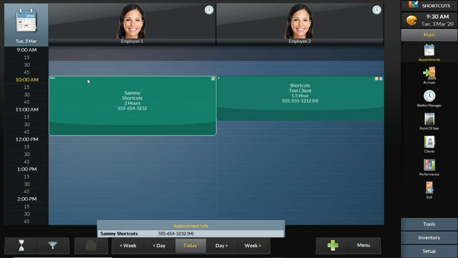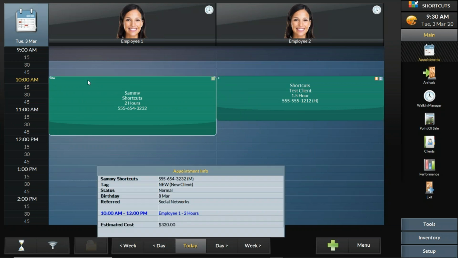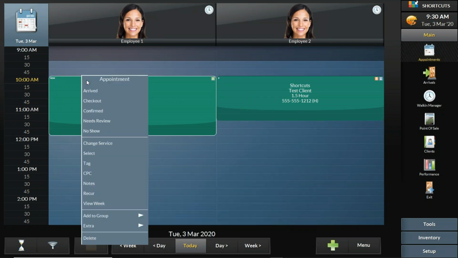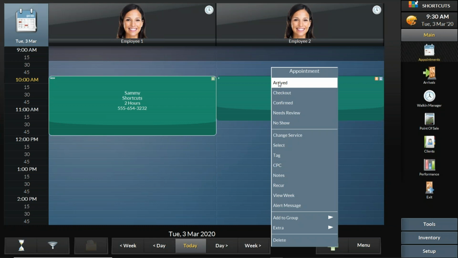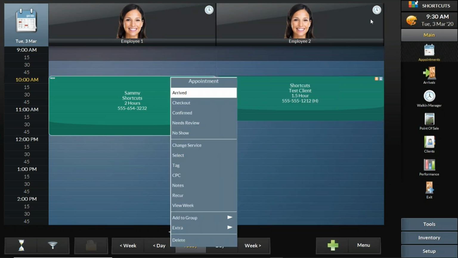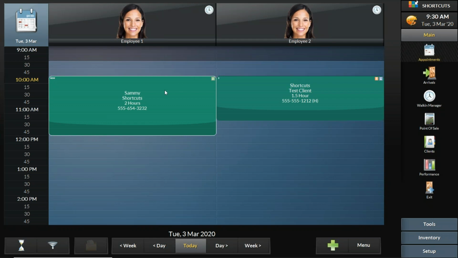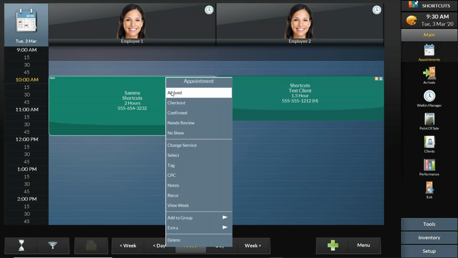So those are the double click commands. Now, if you right click, this is where you get the ability to change the status of a visit. So why is changing the status of a visit important? If you have a lot of employees and your appointment book is filled up, you want to be able to sort of direct traffic using your appointment book.